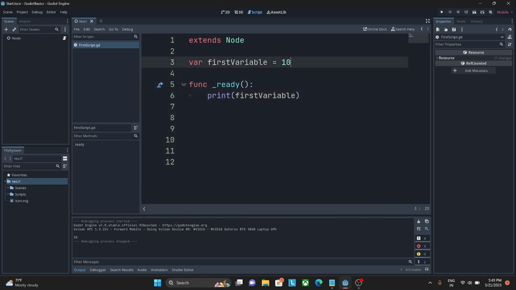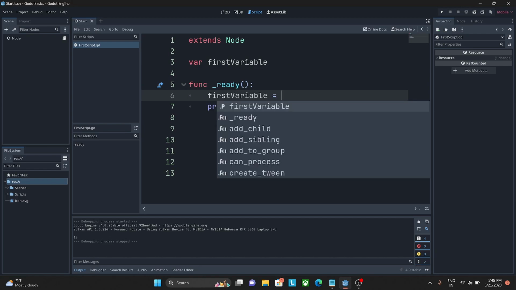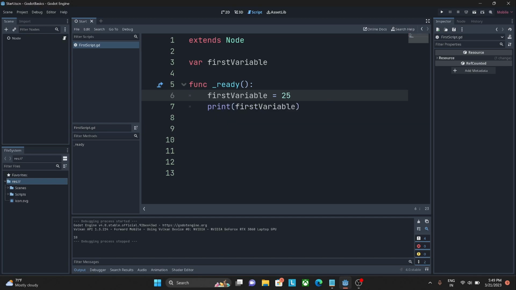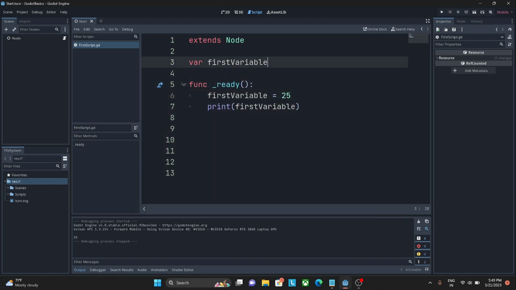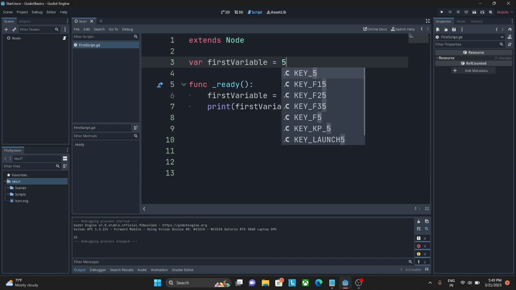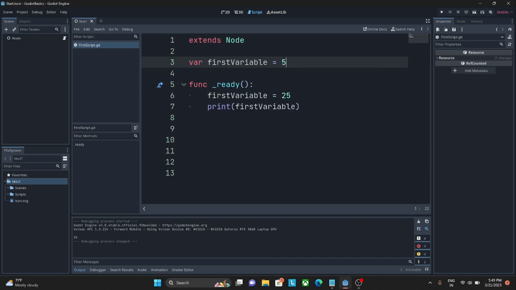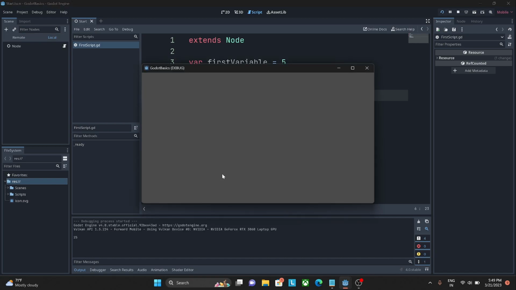Okay, there is one more way of doing it, and this is over here. Now if I type in my variable name and give it a value of 25 and press play, now 25 is coming. Now, what will happen if I give it a value of 5 over here, and now I am assigning a value of 25? What is going to happen? Let's see. I press play, and now the value 25 is coming.